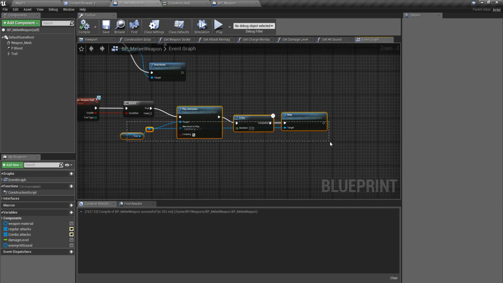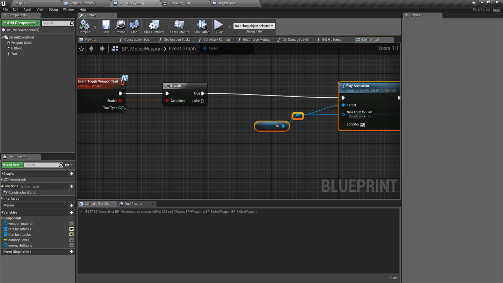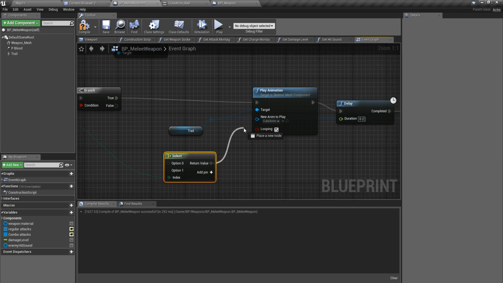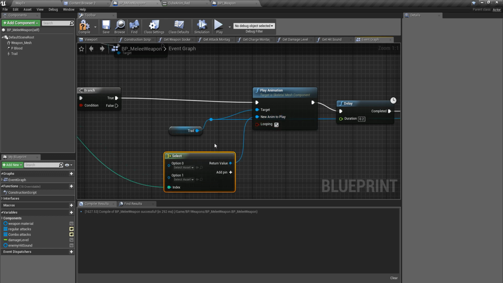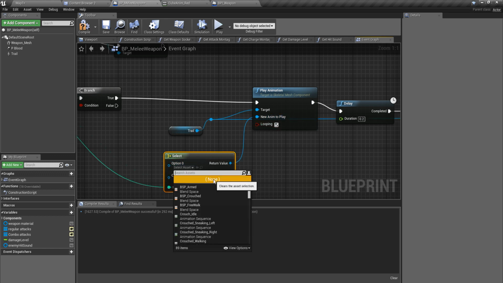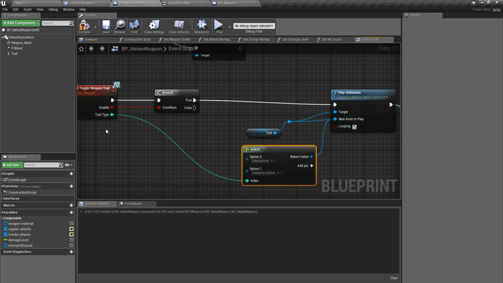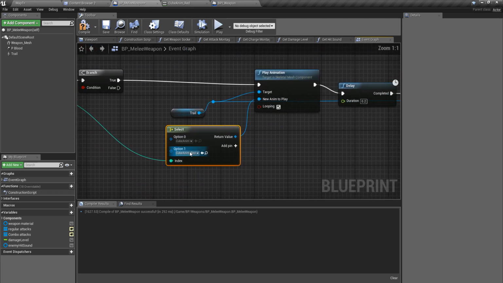Using that integer parameter, I'll do a select, and with that select I'll put it here. For the first animation I'll use cube anim, the normal one, and for the second cube anim red. Since I have used an integer here, I can add any number of trail colors or types I want.